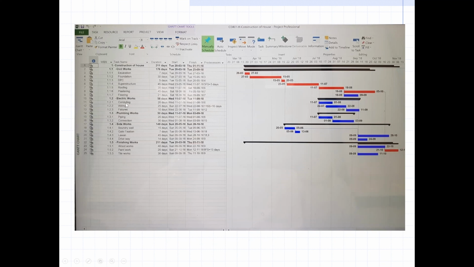Then electrical work, there is conduiting, wiring, then fixtures of the lights. And similarly, plumbing work includes piping and connections. Okay. Then we have side works. So there is a boundary wall, there is a gate, there is a lawn, and then there is a driveway. For finishing work, there is wood work, paint work, and tile work inside the washroom or the kitchen. So this is the way that we have made it.